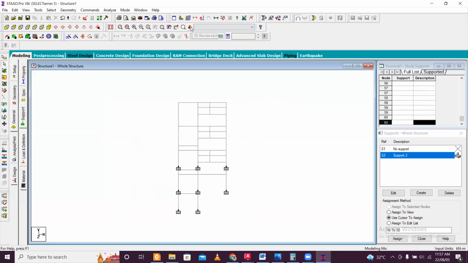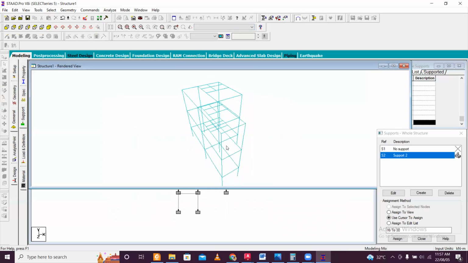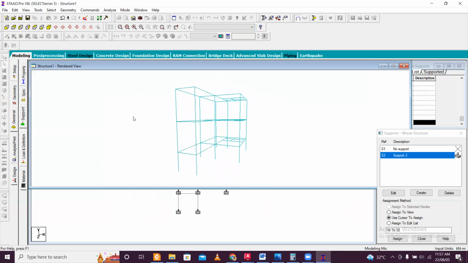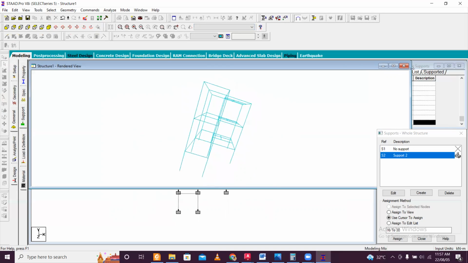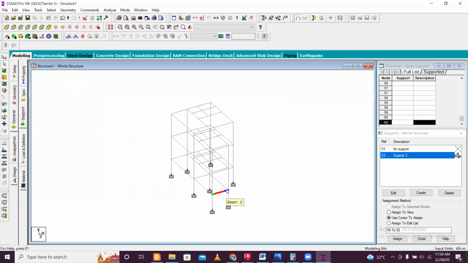We have this 3D rendered view, and in this, since we have not assigned anything, just left click on the thing, and you can just see a model here. So this is a G+1 model which we have created. Just close this now. We haven't really done anything in assigning the properties and all. So now it's time to assign the properties.